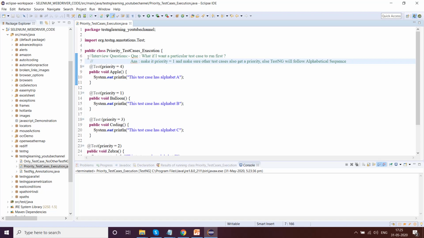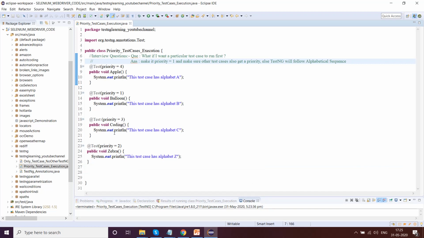Okay, now the next question is, let's look at another feature. What if I do not want the zebra to operate? I do not want this particular test case to execute. I just want the other three to execute. I want balloon, I want coding, and I want apple to execute. I do not want zebra to execute. So what you will do is write enabled equal to false. Please remember this, you can write enabled equal to false, then this test will not execute, irrespective of whatever priority it has.